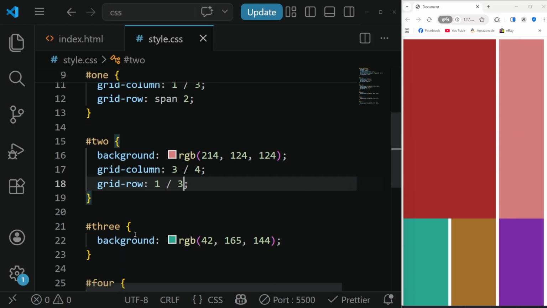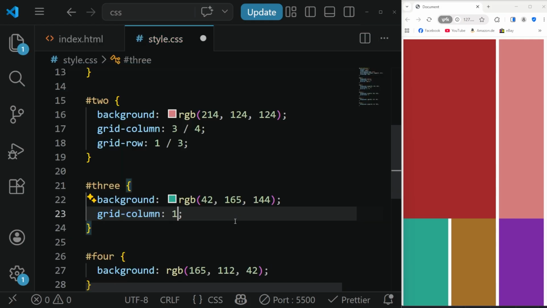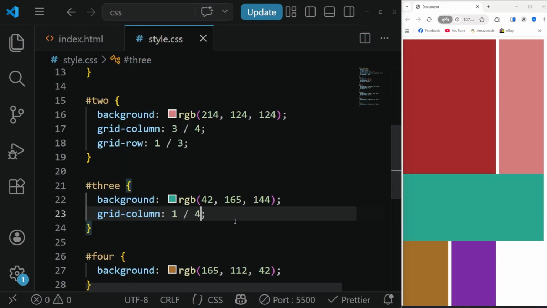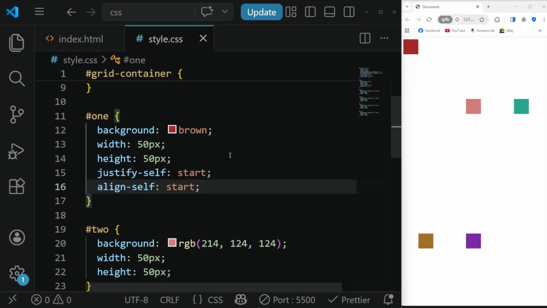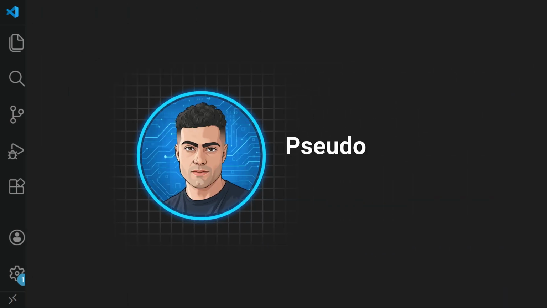And of course I can do the exact same for item number 3. So maybe I want to go from column 1 to 2 to 3 to 4, so up to the end. So I can do grid-column 1/4. So now it takes up the entire row. And I know the grid can be a little bit confusing, but I just recommend you to try it out once or twice, and I'm sure you will get the hang of it.